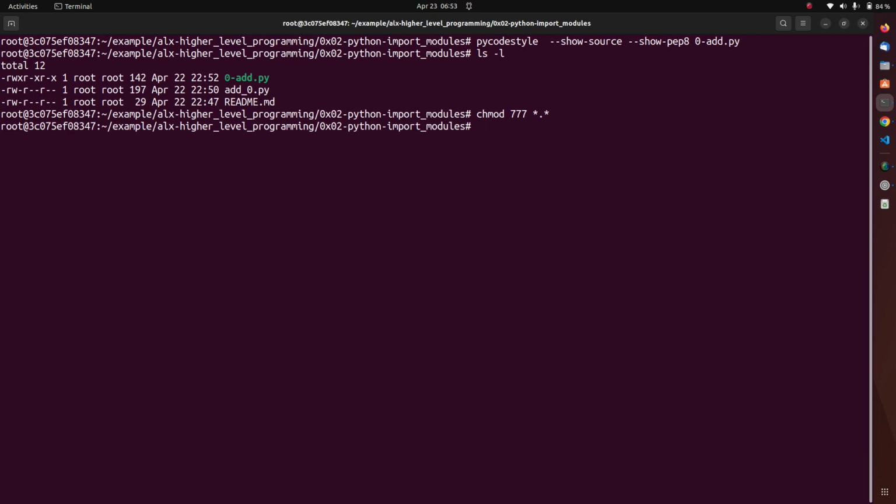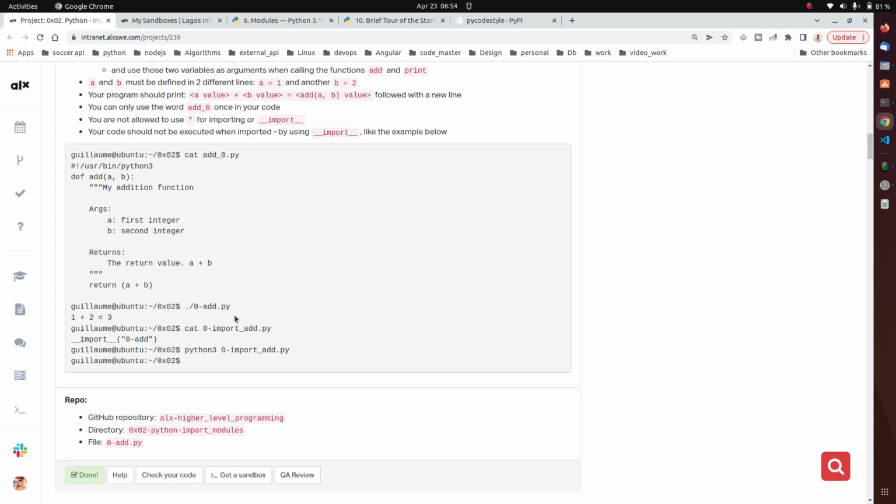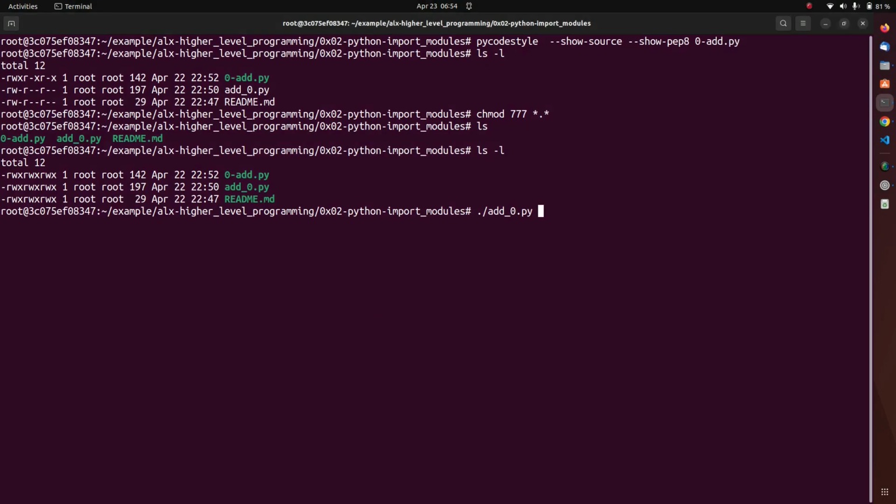Okay, so if I do ls now, sorry, let me do this again, ls -l. So you can see everything is now readable, writable, and executable, all the files. So now we can run our file by running this command. I think it's this, but let me be sure. Yes, okay, it should be ./0-add.